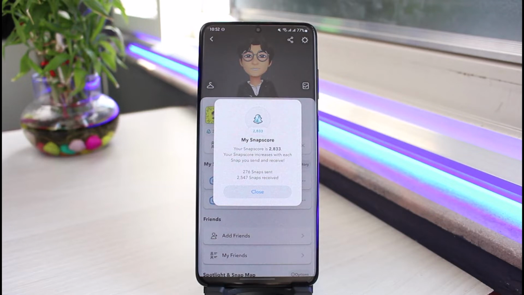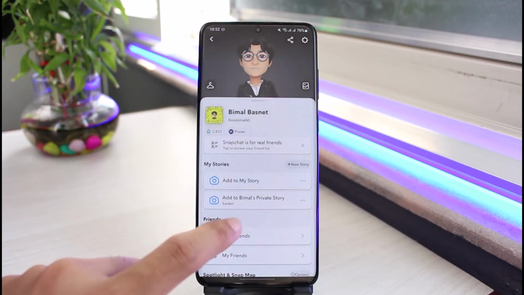So the best way to increase Snap score is to simply select as many people as you can whenever you're trying to send a snap. It doesn't really mean that you have to know them, but this is the best way and there is really no other solution. When you send many snaps at once and when you receive many snaps at once, just like that, your Snap score is going to get increased. So I'll just show you how you can do that as well.